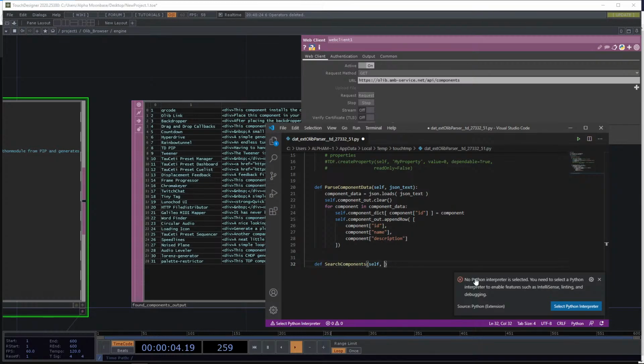And yeah, for the search components, we want to be able to implement filters. So for example, what different filters we can have is, for example, we want to look for a component name.